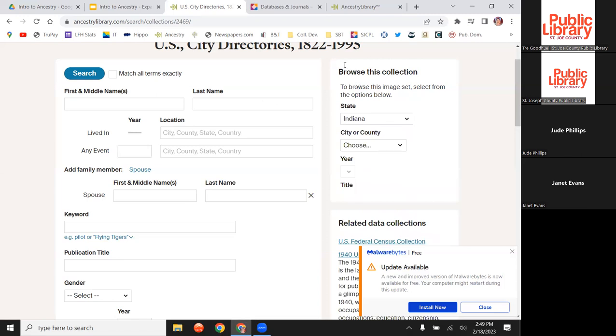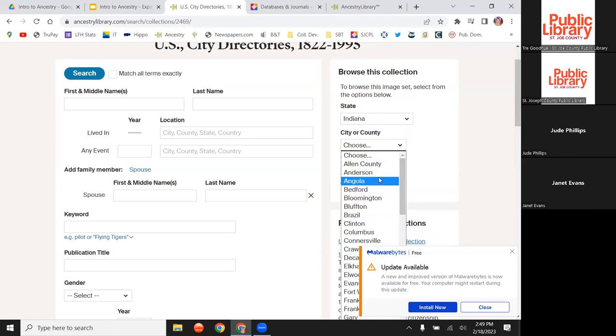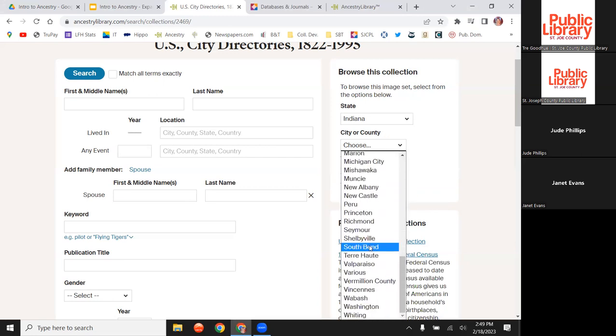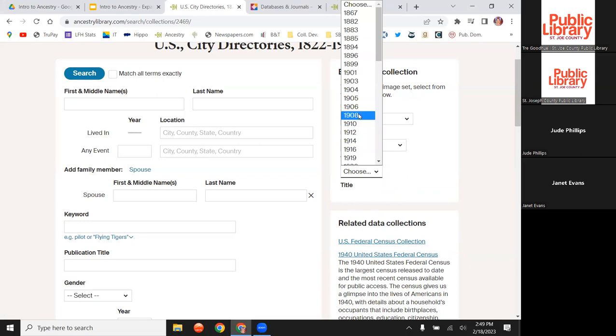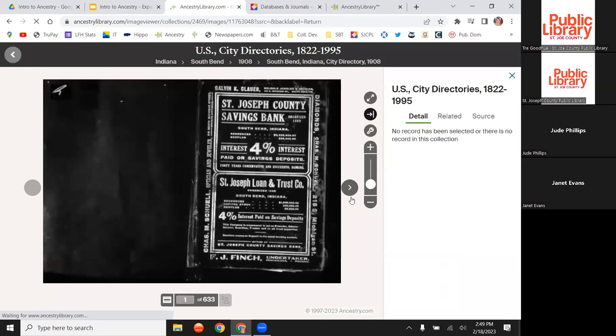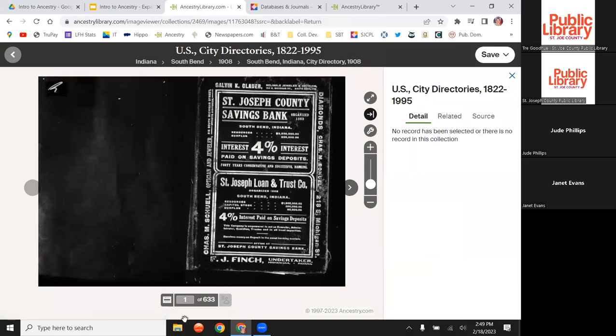All right, so I can use that browse option. I can put in the state. City directories are not organized by county, they're organized by metropolitan area. So I put in the city that I'm looking for, South Bend. I can look through this list of years. There's a lot of years here, as late as 1960 and as early as 1867. Let's say 1908. And it brings me a clickable title. That will take me to the first page of the entire city directory, page 1 of 633.